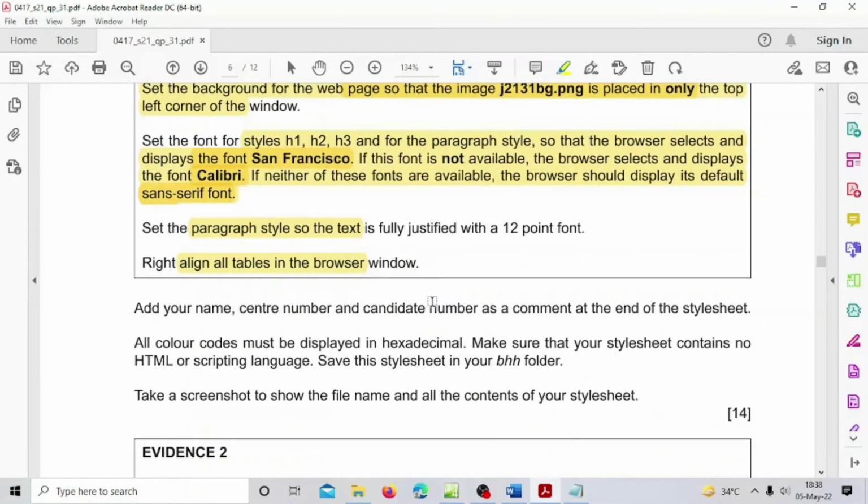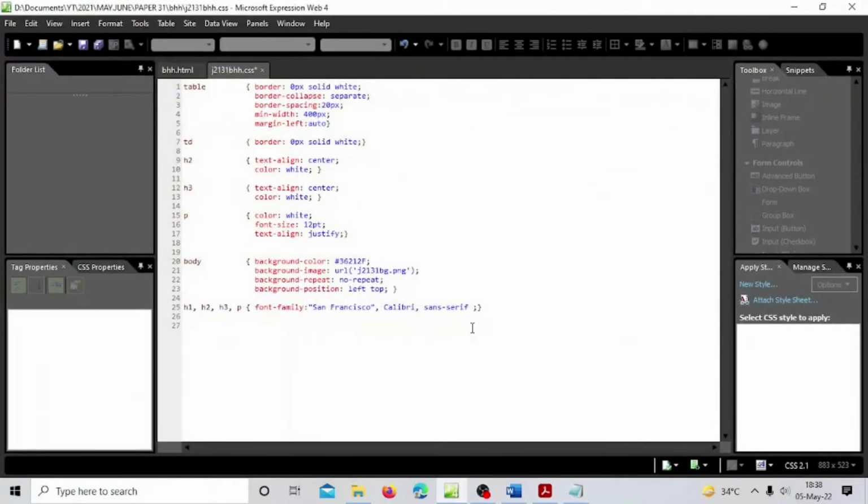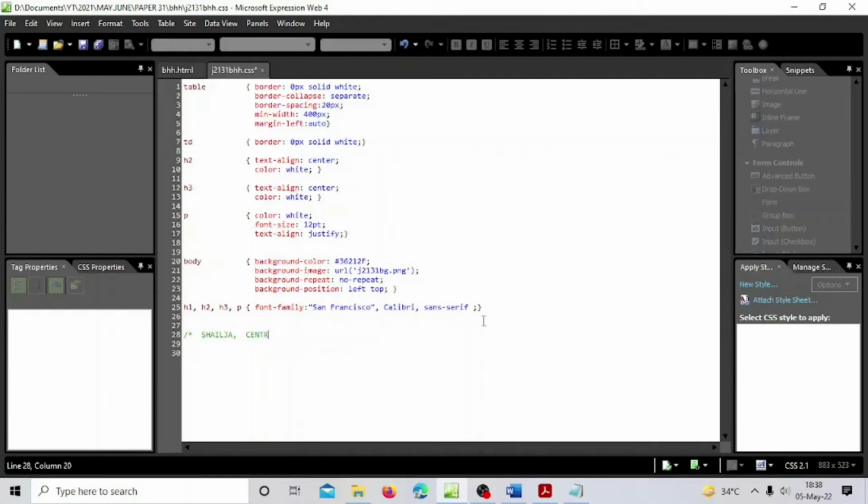Add your name, center number, candidate number as a comment at the end of the style sheet. Okay, now go to the end, and now I'm adding a comment with my details, center number, candidate number. Okay, and close the star, close the slash. This is a comment. Okay, this is the end of our style sheet.